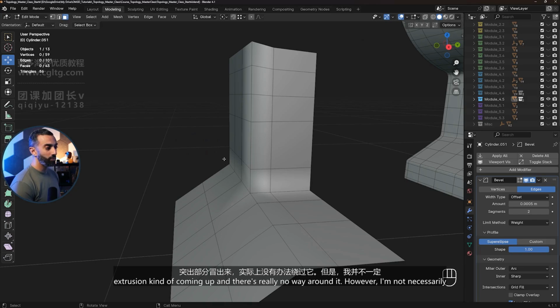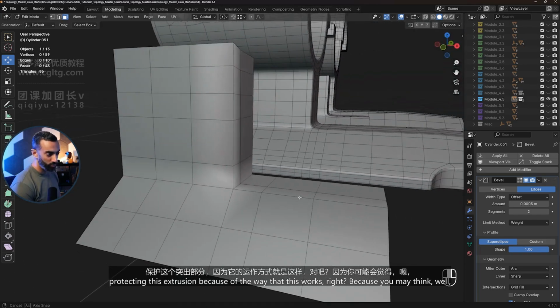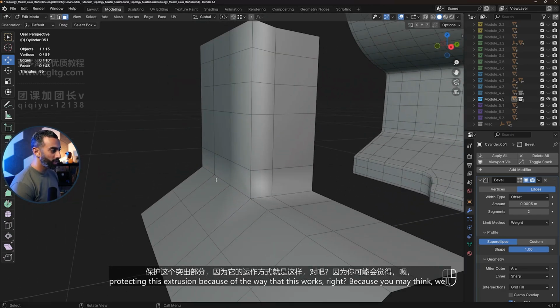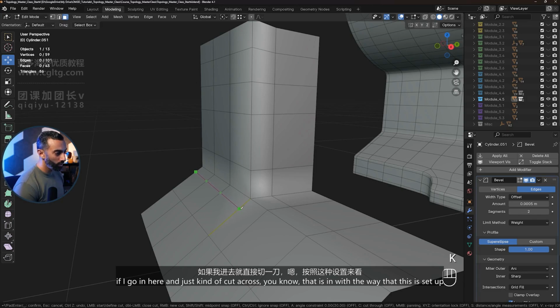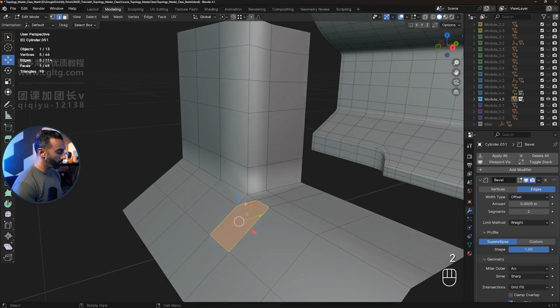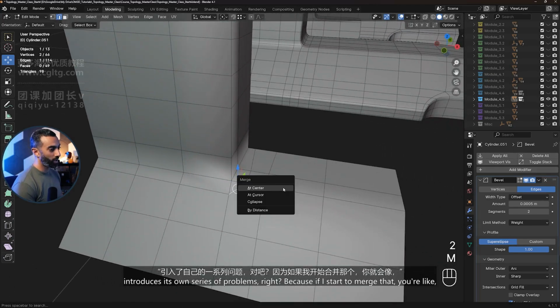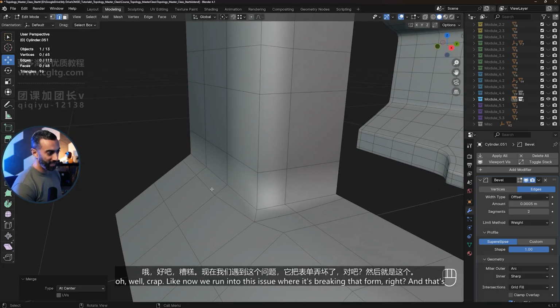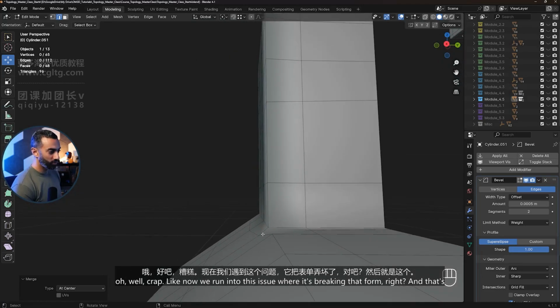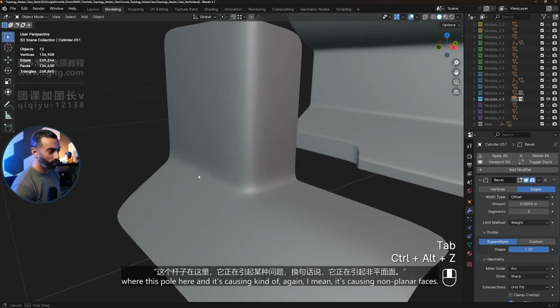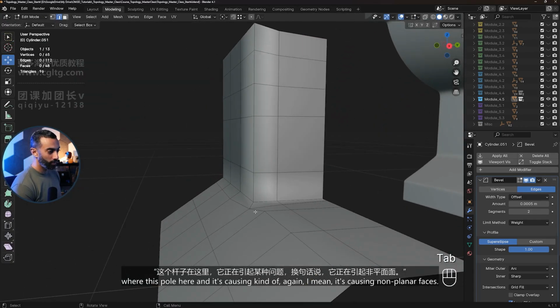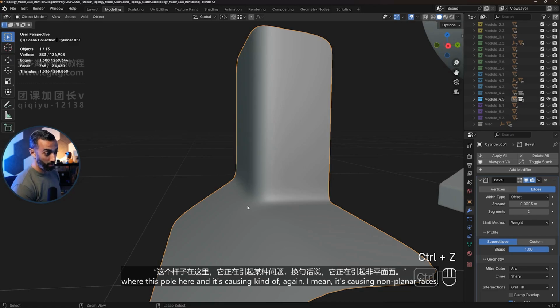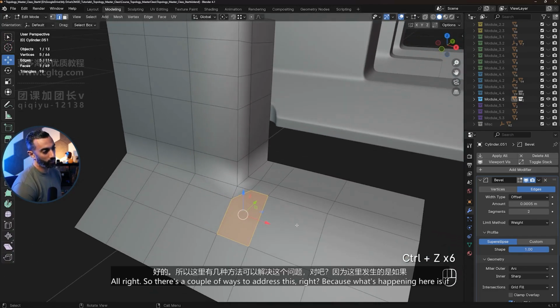However, I'm not necessarily protecting this extrusion because of the way that this works, right? Because you may think, well, if I go in here and just cut across, the way that this is set up introduces its own series of problems, right? Because if I start to merge that, you're like, oh, well, crap. Like now we run into this issue where it's breaking that form, right? And that's where this pole here is, and again, it's causing non-planar faces, all right?